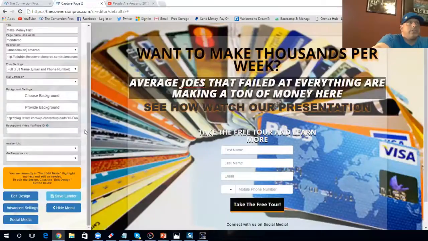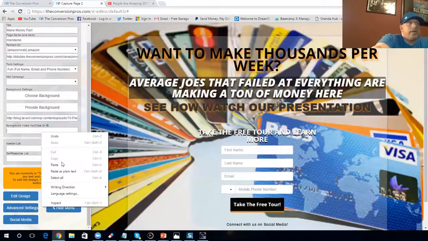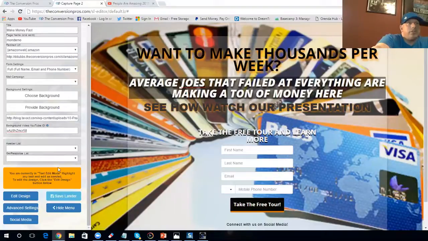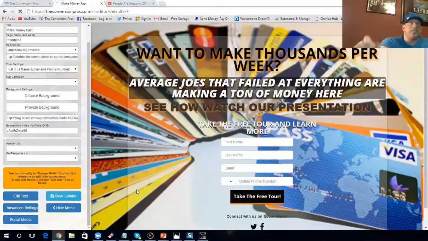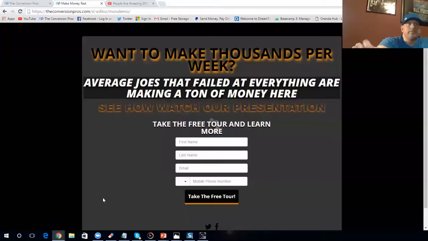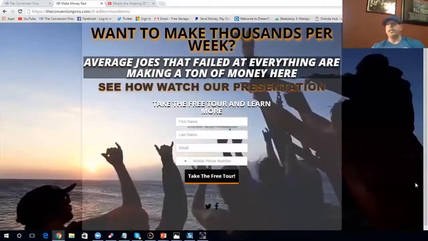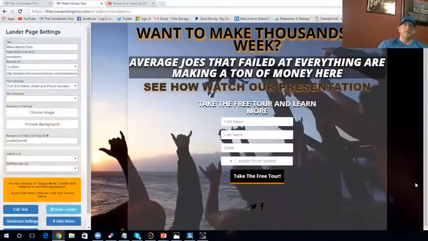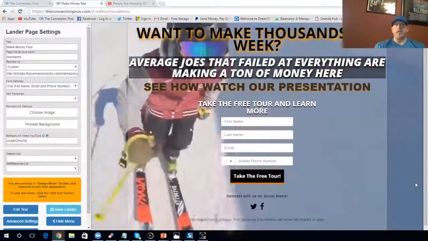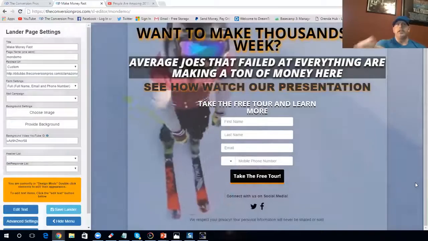So I could take any YouTube video. All YouTube videos have a little piece of code. I could come back here and it says background video YouTube ID. I just paste it. Watch this. So immediately it takes that YouTube video and creates you a background page. So you could go on YouTube and take literally any video.